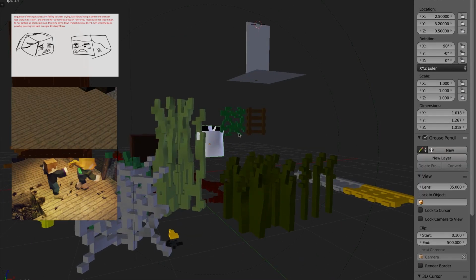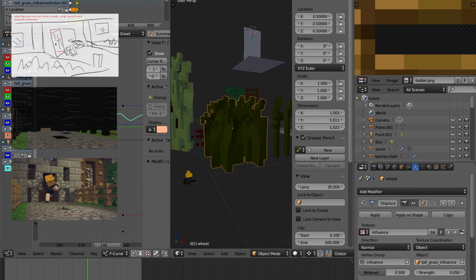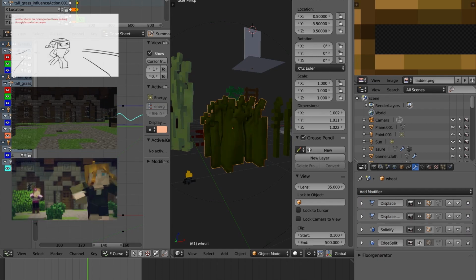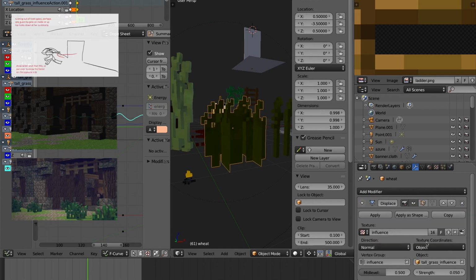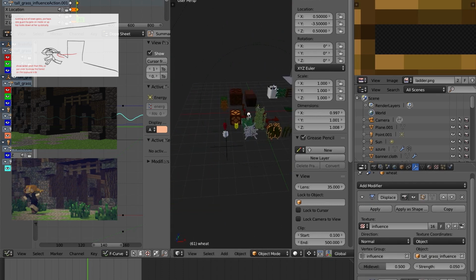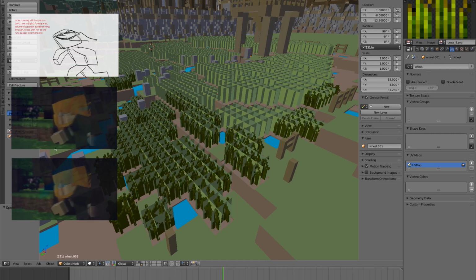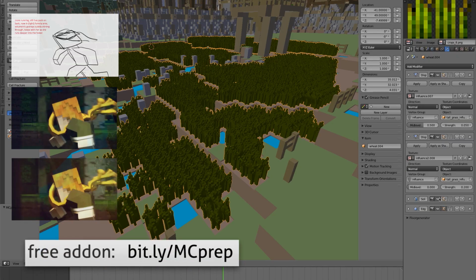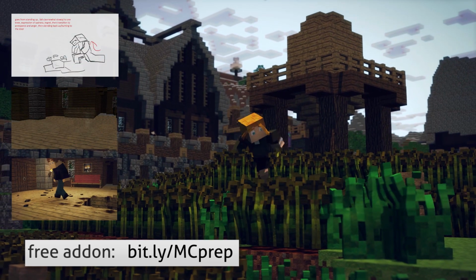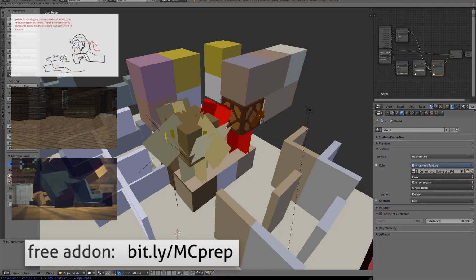Similarly with things like the grass and the wheat out in the fields, I used a combination of solidify and displacement modifiers to make it look like they were actually swaying and moving around in the wind. Here you can see a direct use of the MCprep addon to bring in such wind swaying elements like grass, as well as other elements and objects that I built in a library asset file.